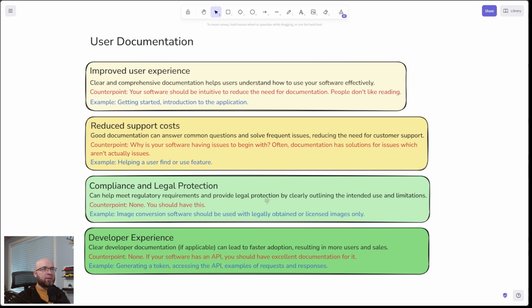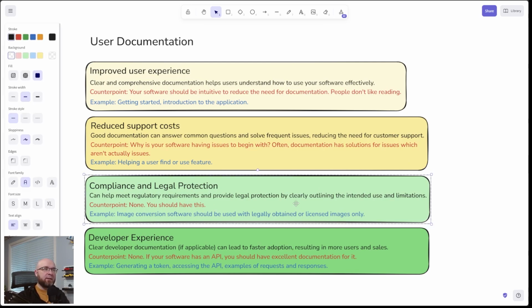And now we're getting into the important thing, compliance and legal protection. So this is something that you should have not only in your documentation, but in some cases also in your application.